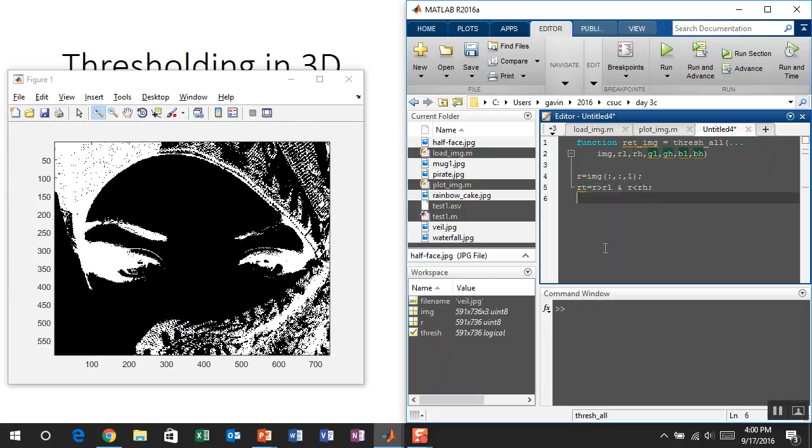That makes sense? So then we can say that green, by the same token, equals the image, all the rows, all the columns, second color, so RGB. And the green threshold is all greens greater than the green low, and all greens less than the green high. And blue equals image, all rows, all columns, by 3.